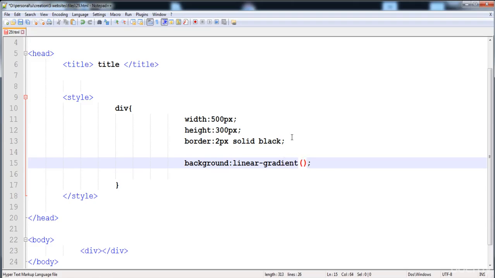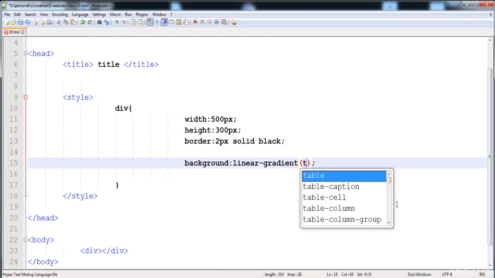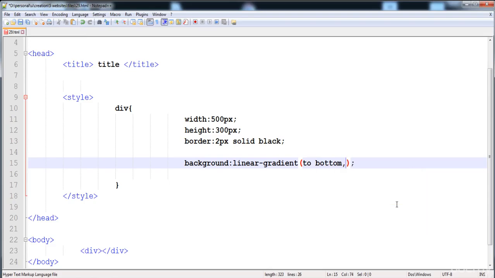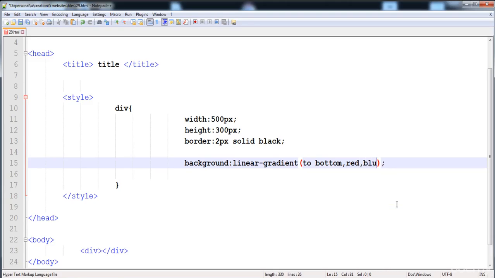Then parentheses, and in between, first of all we need to write the direction of the gradient. Here in this picture the direction of the gradient is diagonal, from the left top to the bottom right, or it might be from the right bottom to the left top. This is called the direction. Here I'm going to give it to bottom. So now the gradient is going towards the bottom. Then we write a comma, and then the color names. Here I'm going to give 2 colors, but you can give as many colors as you want by separating them with commas.